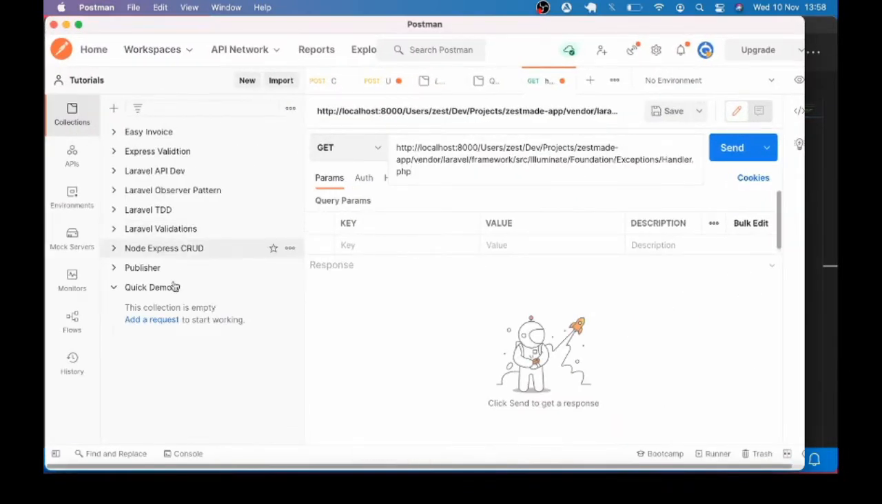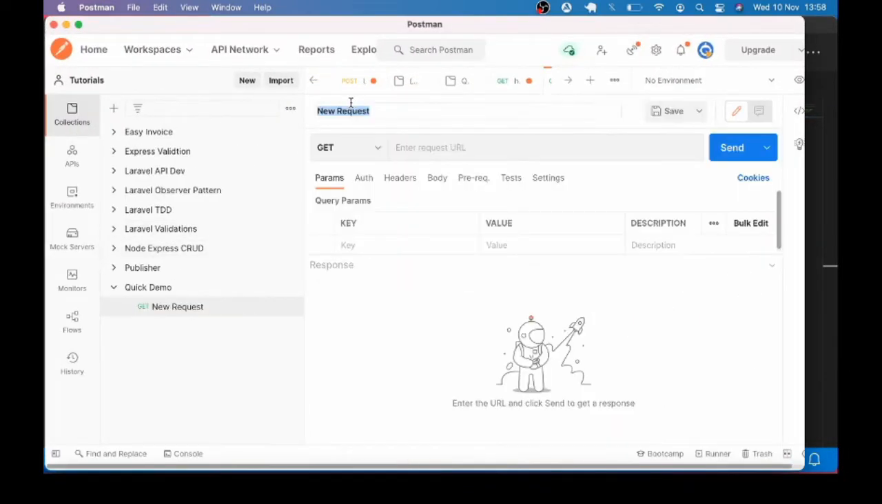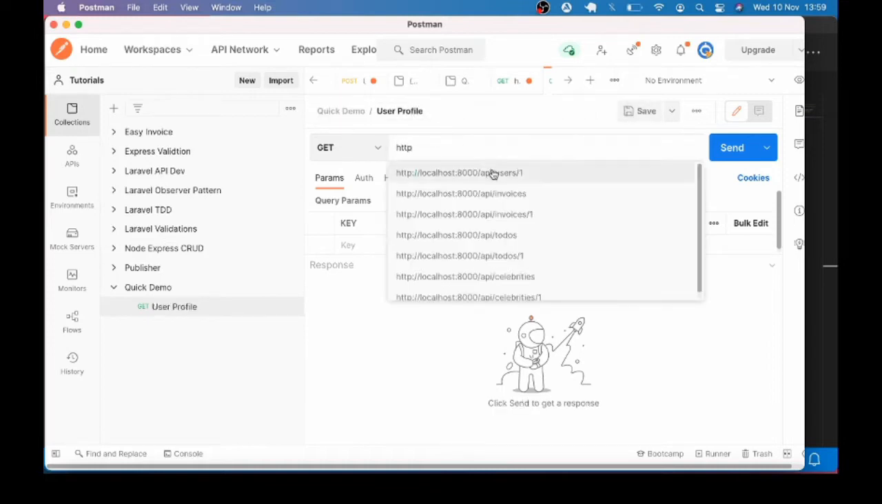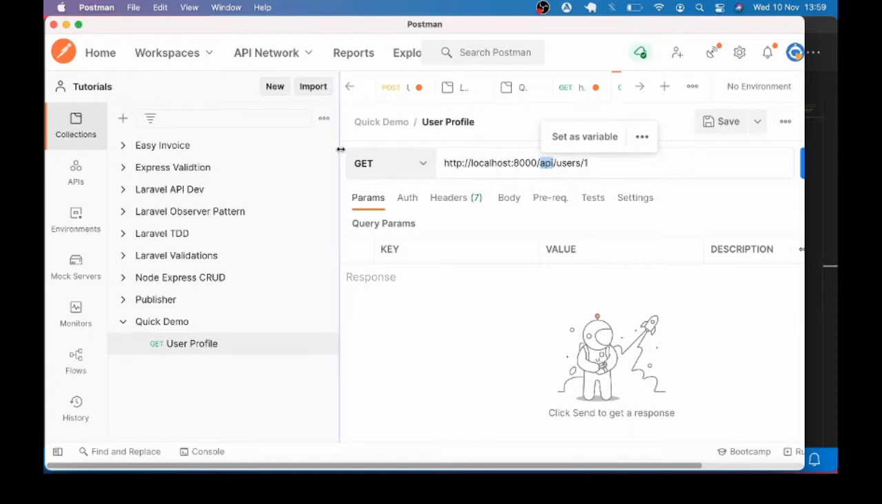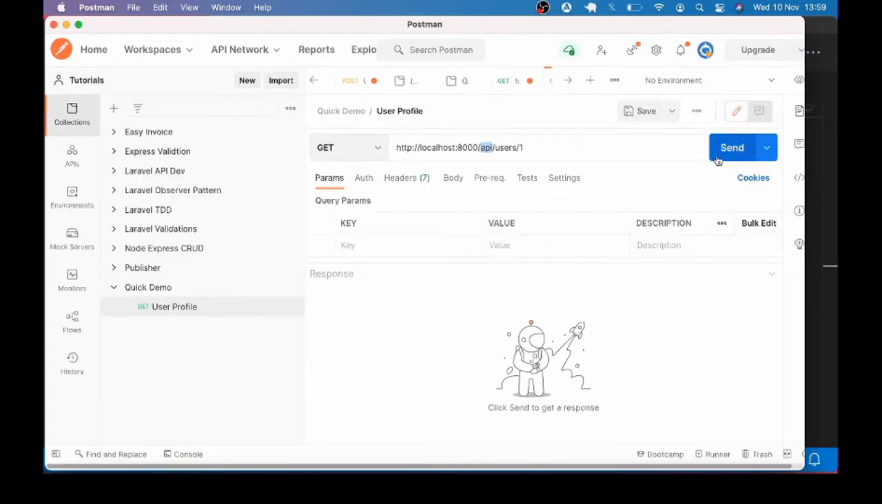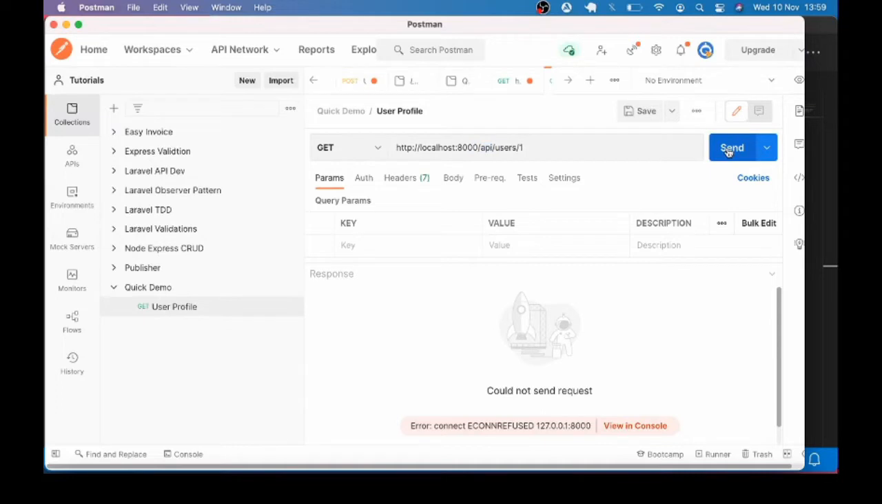We open Postman. Let me add a request. Let's call that user profile, whatever. So HTTP users, make sure to add /api, right? That is the way the Laravel API route works. By default, it should have this /api. Let me send that.